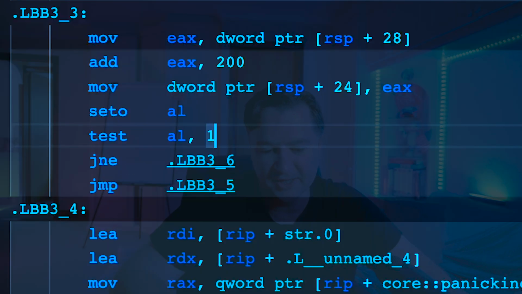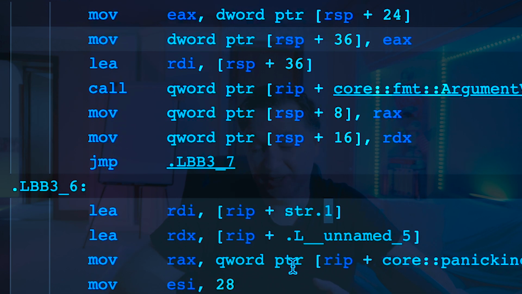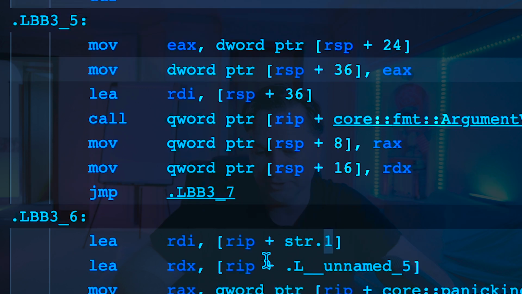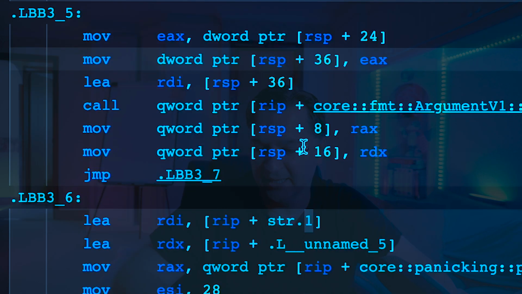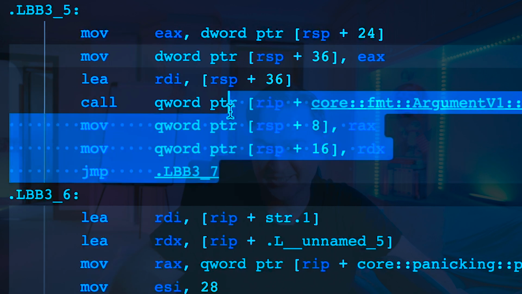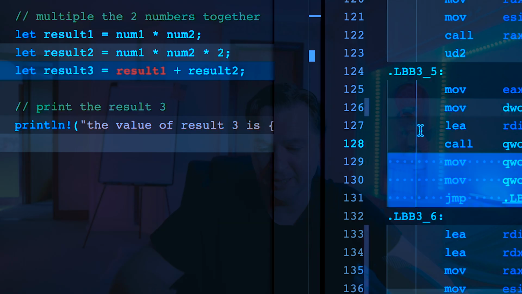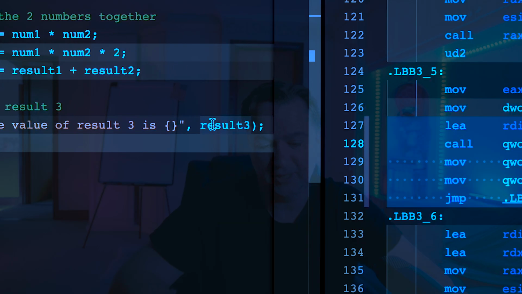So now that it's done that calculation, it's obviously going to do some further tests, again, for overflows, etc. And then it's either going to jump to label 6 if there's an overflow, and it'll just panic. And if it hasn't panicked, then it's going to get down here and set itself up to do the final print line: the value of the result is blah blah.